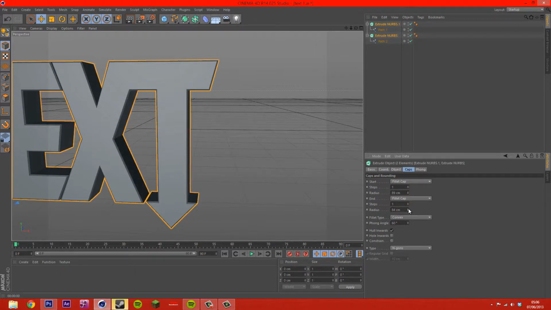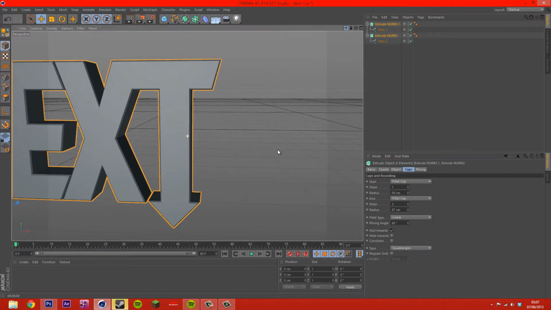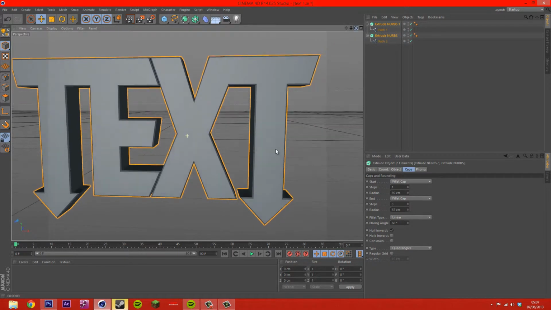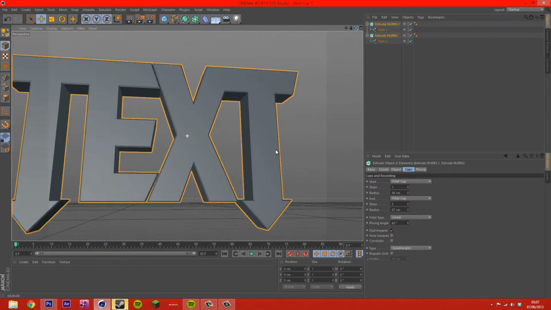As you can see, mine's both 89, but you don't want any more steps, because that'll just completely, well, it won't wreck it. You want to make sure this is linear, and keep it on hull inwards, so then it just does it all inwards. And if you want, put it on quadrangles. So there you go, you have your nice text that is in Cinema 4D now.